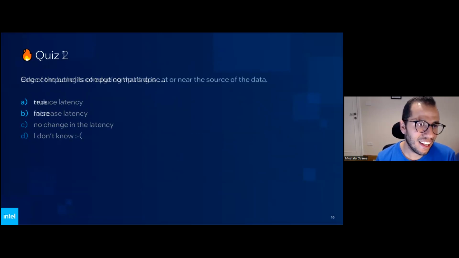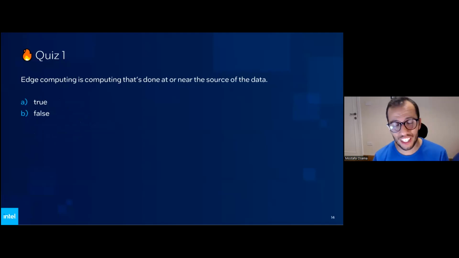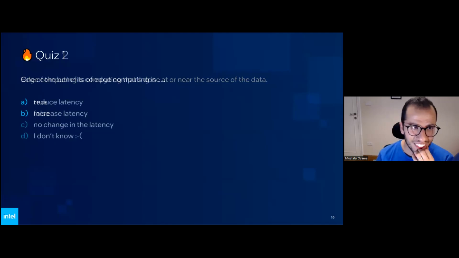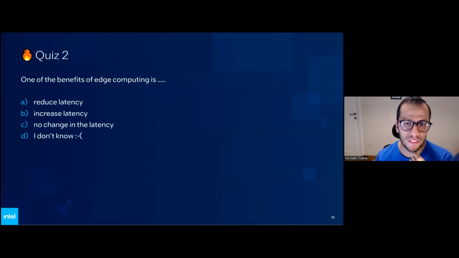Okay. Yes, it's true. This is the definition of edge computing. Quiz number 2: one of the benefits of edge computing is reduced latency, increased latency, or no change in the latency. I believe it's a simple one as well. Yes, if you wrote answer A, you are right. It's reduced latency. Okay, super.